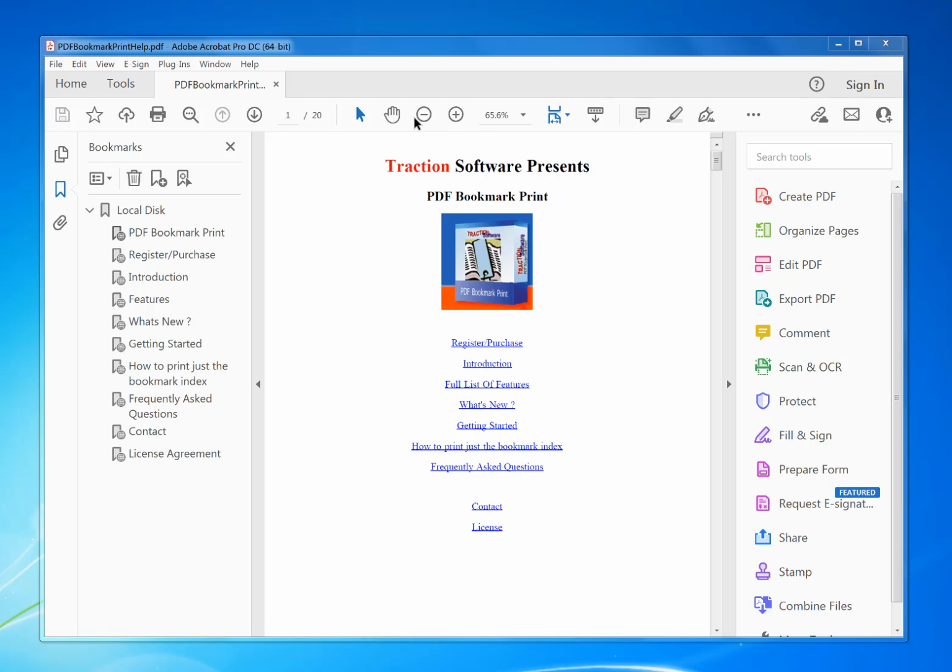But first, you need to make sure you have Adobe Acrobat Pro installed. The link is in the description. You can also buy it online from Amazon. So what you do first is install Adobe Acrobat Pro.